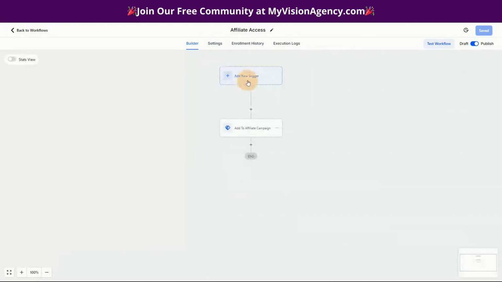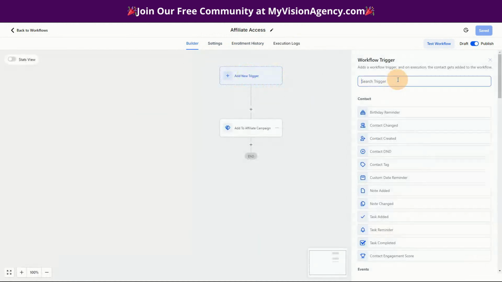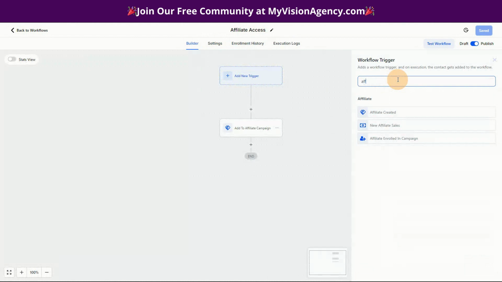Let this load. And then, of course, if you wanted to trigger, okay, let's search for affiliate. We could trigger a campaign every time an affiliate is created, every time a new sale is created, and then every time an affiliate is enrolled in the campaign.